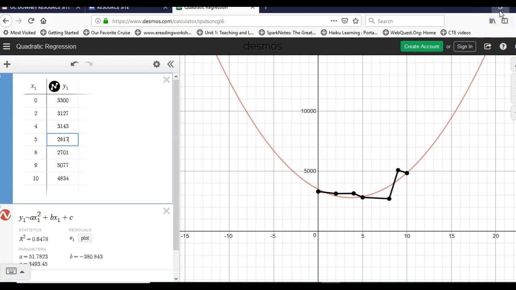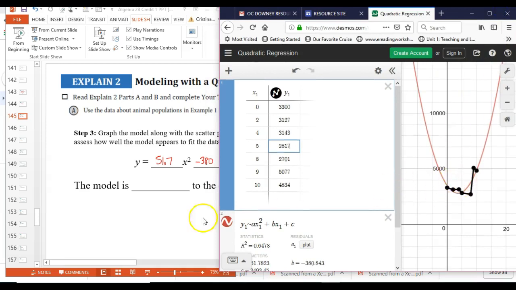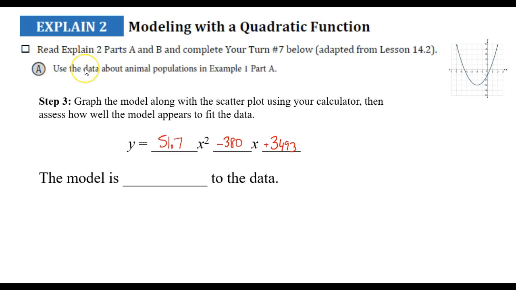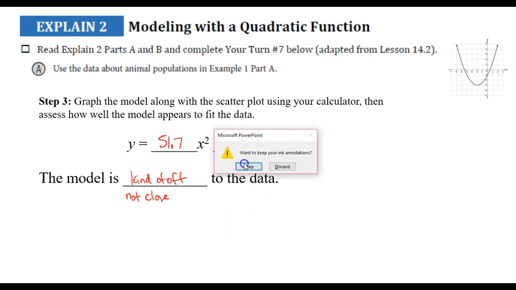So I would write in here, looking at my model, this model is kind of off, or maybe just not close to the data. Again, you can use whatever adjectives you'd like, but as we can see here, it's not close at all.